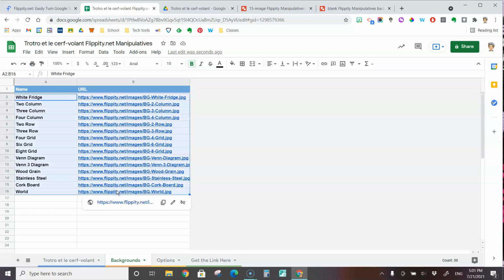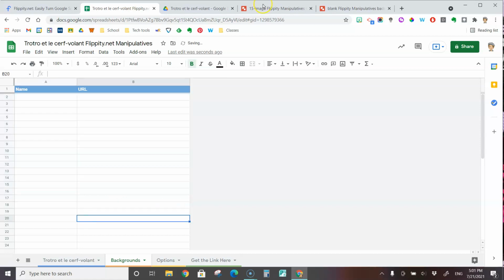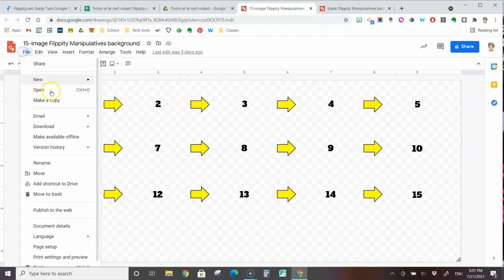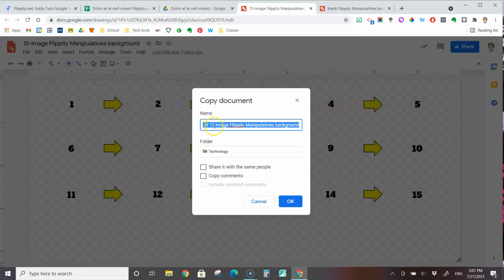So I'm going to delete all of these, and because I've used this in the past, I already have kind of a template that I created for backgrounds. This is what I used for the other Trotro activity where I had 15 images to use, and so there was kind of a number guiding them for what should go where. What I'm going to do is I'm going to modify this. So I'm going to make a copy, and we're going to make this a 13 image Manipulatives background.